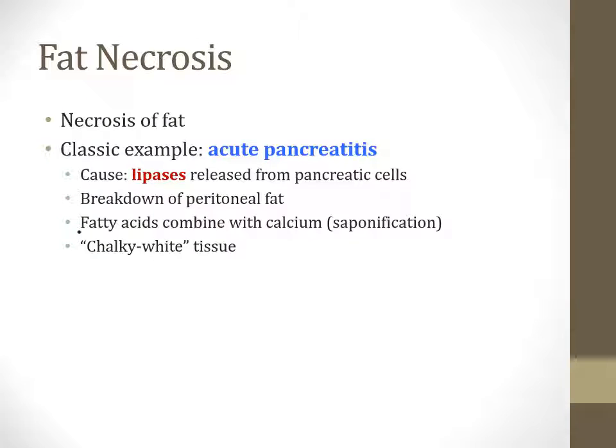Fat necrosis, as the name implies, is necrosis of fat, and the classic example of this is acute pancreatitis. In acute pancreatitis, lipase enzymes are released from pancreatic cells. These are enzymes that normally travel to the digestive tract to break down lipids, but in acute pancreatitis they leak and begin to damage the pancreas itself.